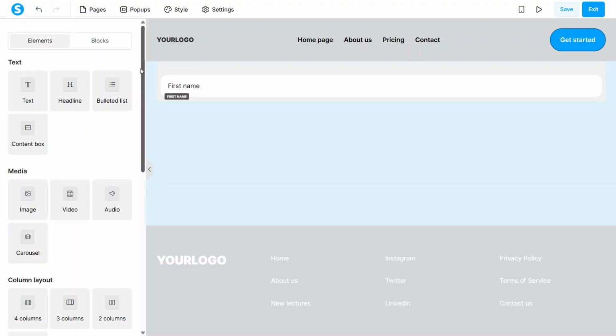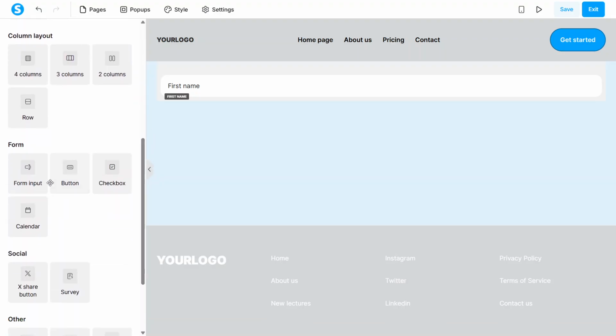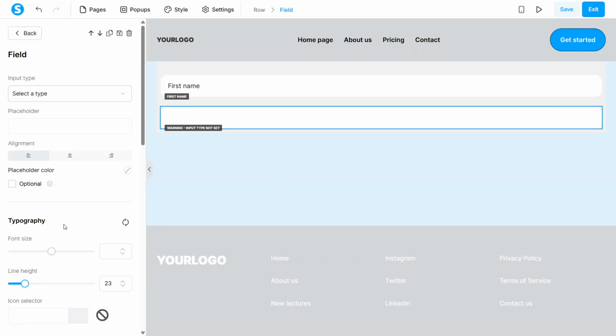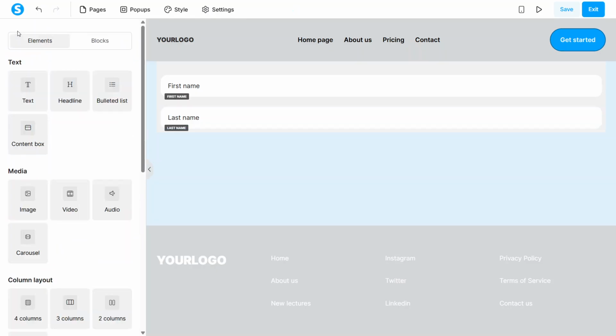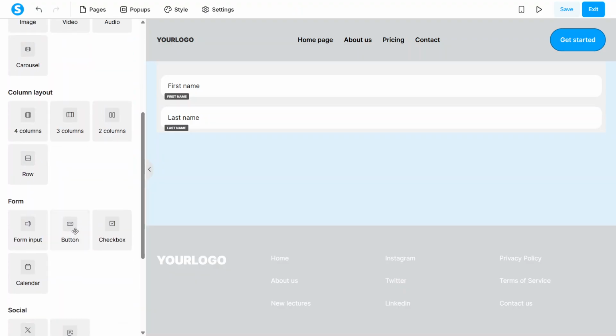Find the form input element again, drag and drop a new one onto the page, click it, and repeat the customization steps, this time choosing a different input type so you collect all the details you need. After you've added all your form fields, go back to the Form Elements section and drag a button underneath your inputs. Click the button to open its editing panel. For the button action, choose Submit Form.